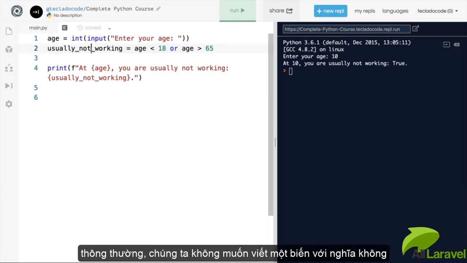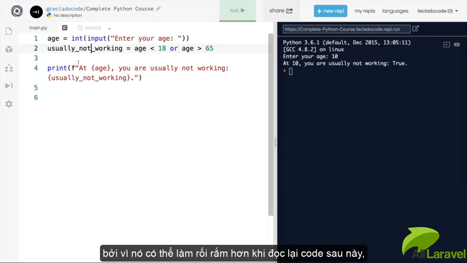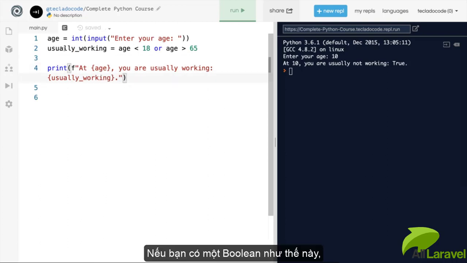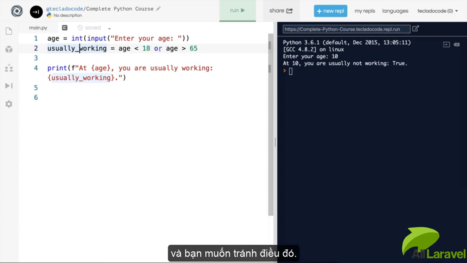Usually, you don't want to write Booleans as negatives, because it can get quite confusing to read later on. So ideally, you would want to have usually working instead. If you have a Boolean like this, then it's easier to think about. Just the same way that in English, double negatives can get quite confusing. In programming, working with negatives is an added strain on your brain that you want to avoid generally.